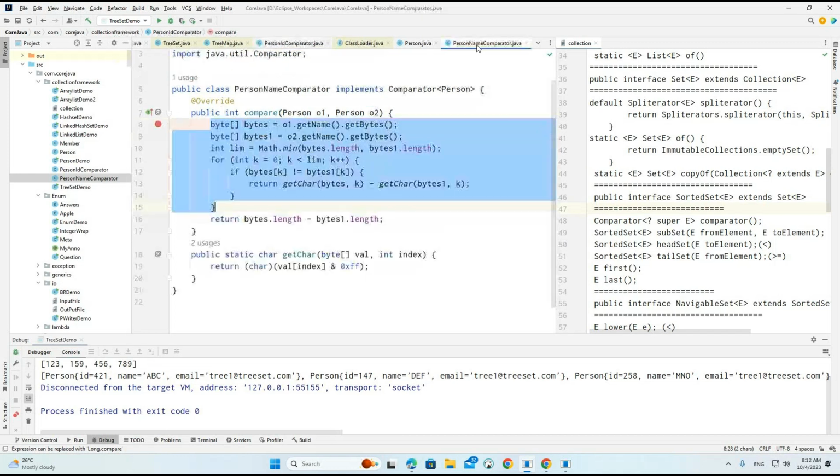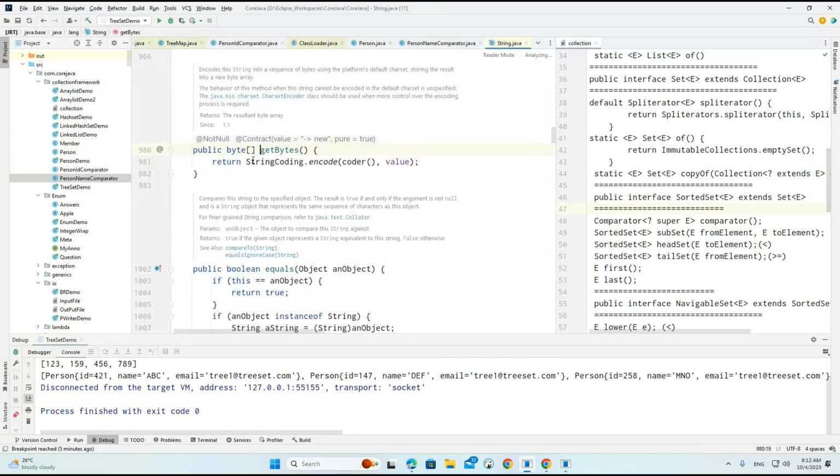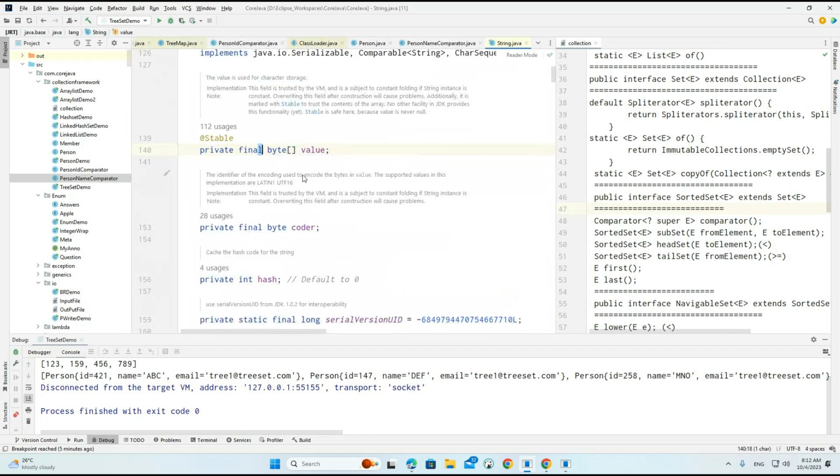So to understand this name comparator, first you need to understand how getBytes works. Here you can see String coding encode. Here we have the coder and we are passing the value. The value we are initializing as bytes only. If you remember, in the earlier example we already discussed that the String class internally stores the value in a byte array. The same byte array we are loading now.